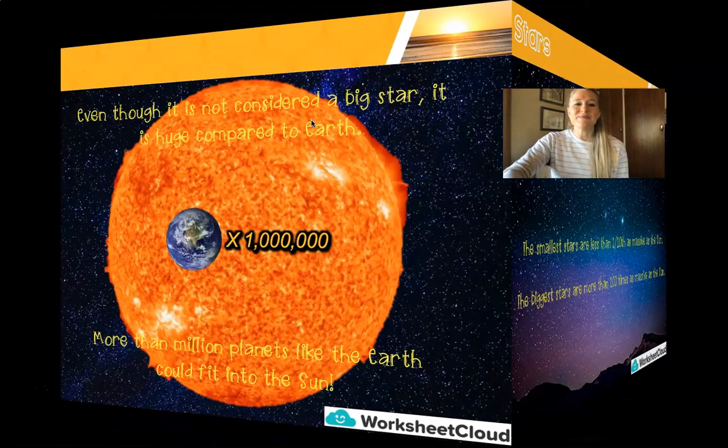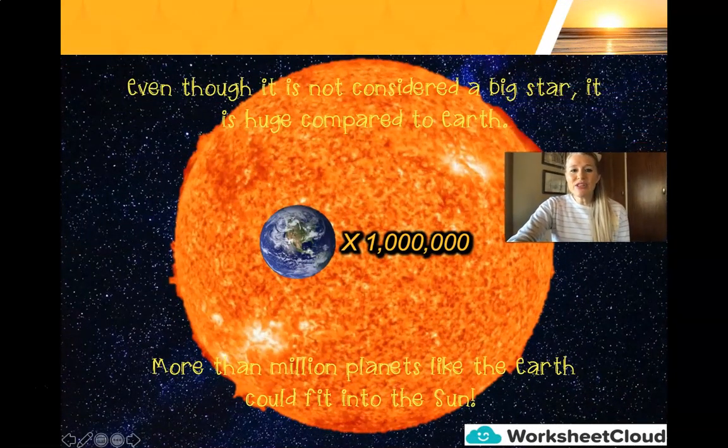Okay, right. So let's have a look here. Even though it is not considered a very big star, it is massive compared to the size of Earth. So even though the sun, as we said, is considered an average size for a star, our sun is so big compared to the size of Earth that more than 1 million planets like Earth could fit into the sun. So the sun is so big that if we take 1 million Earths, more than 1 million Earths would fit into the sun. So the sun is huge.